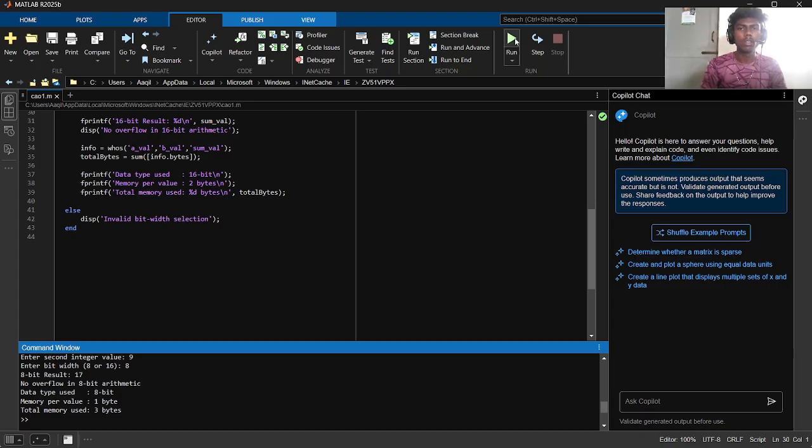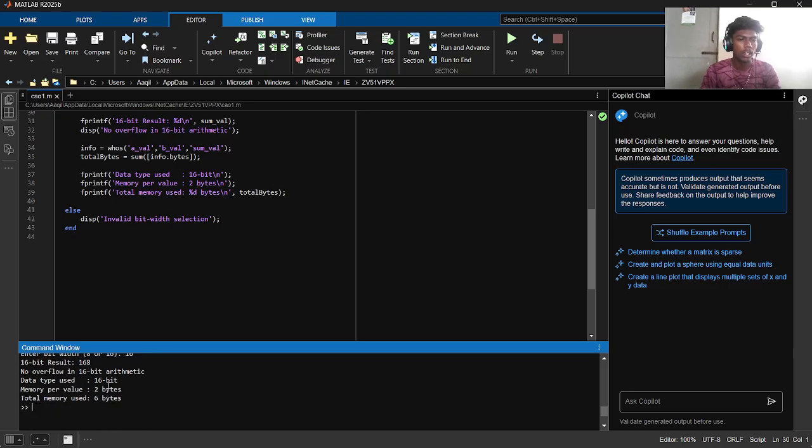Then we are going to do one more for 16-bit. Let's say 90 and 78, and we do it in 16 bits. It will say 16-bit result. Here also no overflow occurred. Data type used is 16-bit, memory per value is 2 bytes, total memory used 6 bytes.